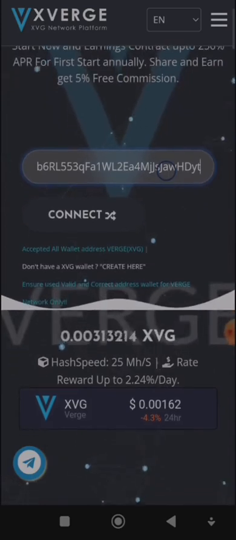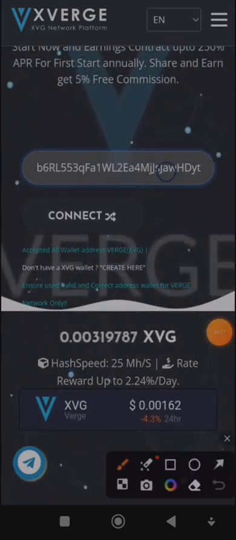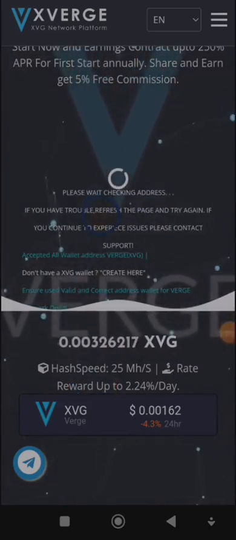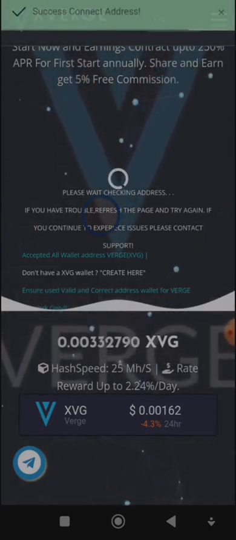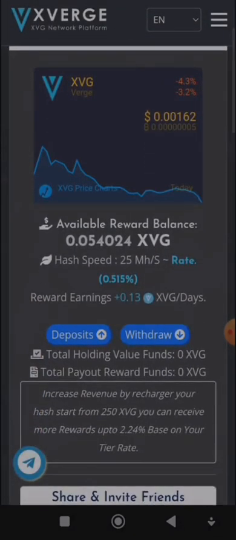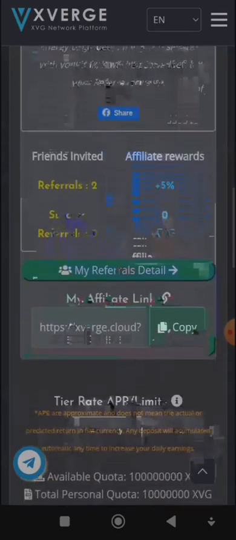So when you put your wallet address there, the next thing you do, you click on connect. Now you have to connect it. It will take a few seconds to load. Now it says success, connect address. So it will bring you to your dashboard. This is my dashboard. Now this is how you can access your dashboard.